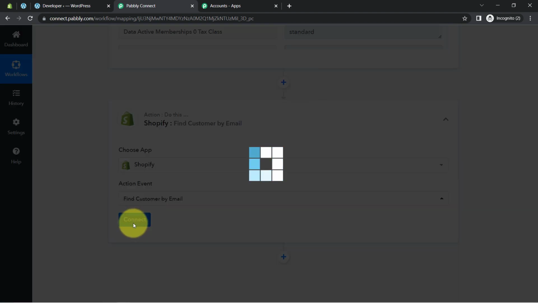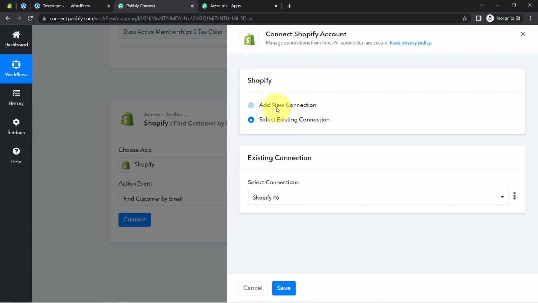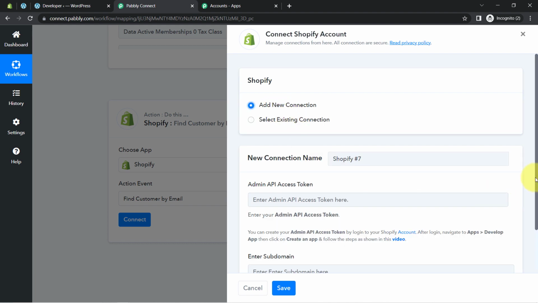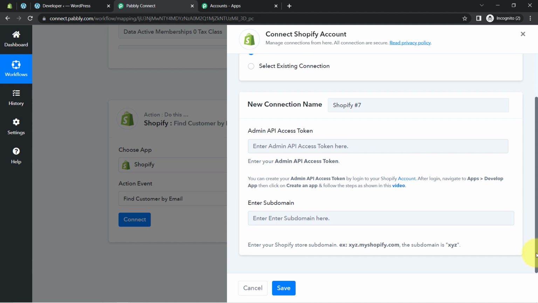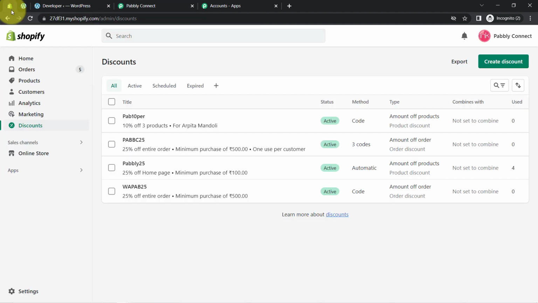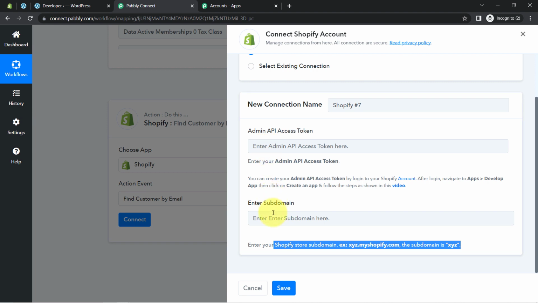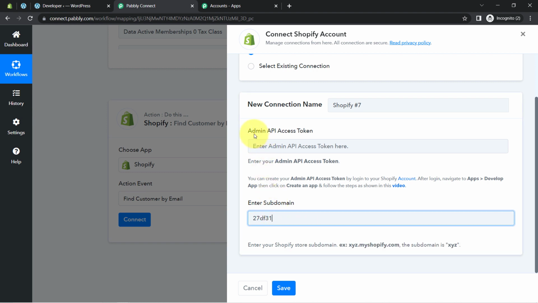Clicking on connect, you will have to select add new connection, and for the connection it is asking for the API key and the subdomain. You can read the instructions on where you can get the subdomain. Well, from your URL you will have to type this particular subdomain, basically the part after the double slash and before this dot. So I'm going to paste the same here, and secondly it is asking for the admin API access token key. How you can get this API access token key, you can also watch this particular video.